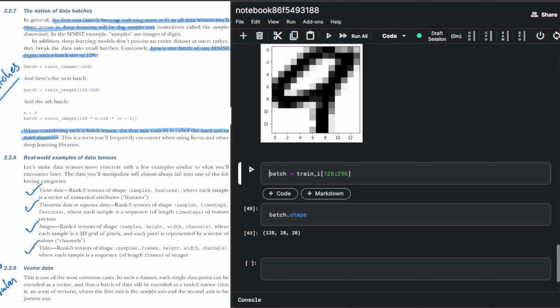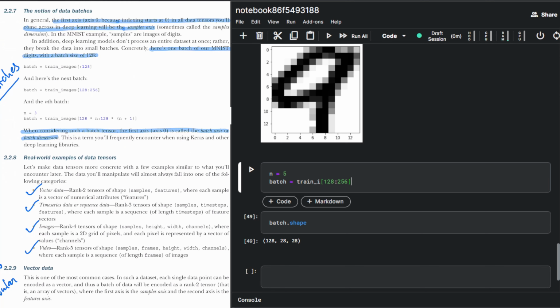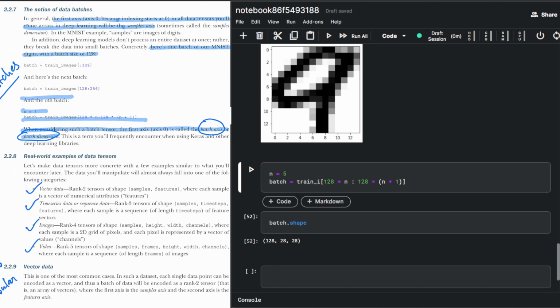And if we have to select the nth batch, say our n is 5, here we can write 128 multiplied by n, and we go till 128 multiplied by n plus 1. It's very simple mathematics. And here you have the fifth batch, or you can find any nth batch, and that's what is shown here. One thing that you will encounter frequently is the batch axis or batch dimension. The first axis, axis 0, is called the batch axis. So here 128 is the batch axis.